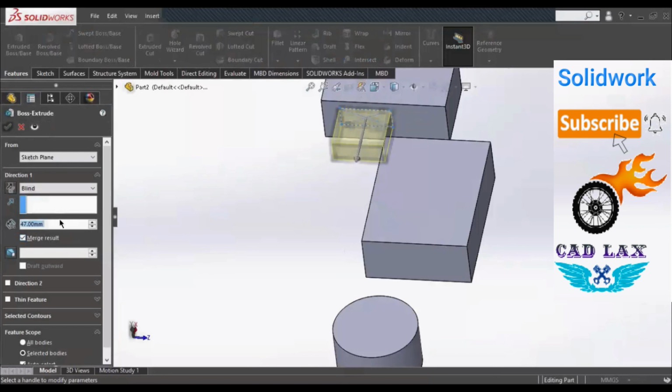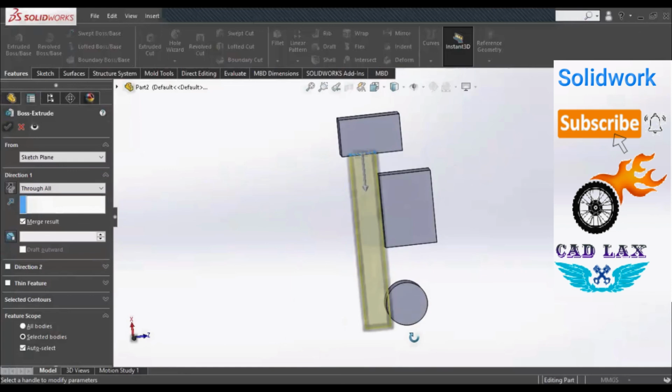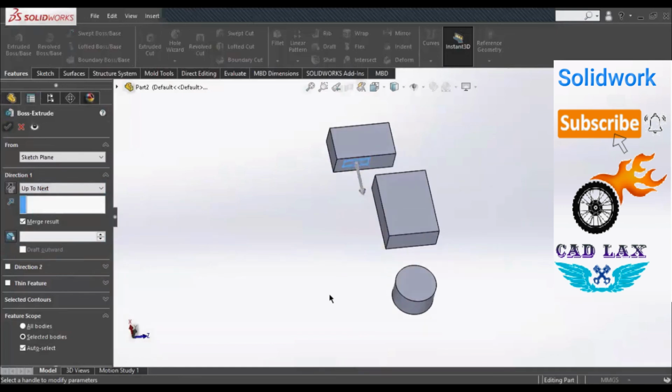So in the blind I can put a direct value, and if I change the end condition to through all, the extrusion will go to the last surface of these bodies. So through all, you can see the last surface, the last point. The next option is up to next. Up to next means the next surface that can cover this sketch entity. I can show you up to next, but there are no bodies available here that can cover this sketch entity.